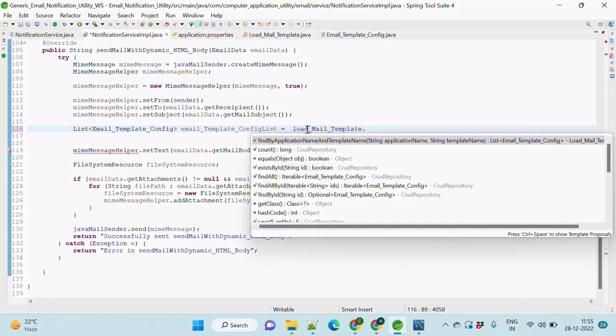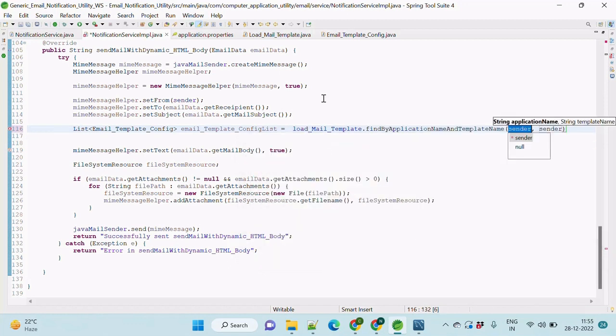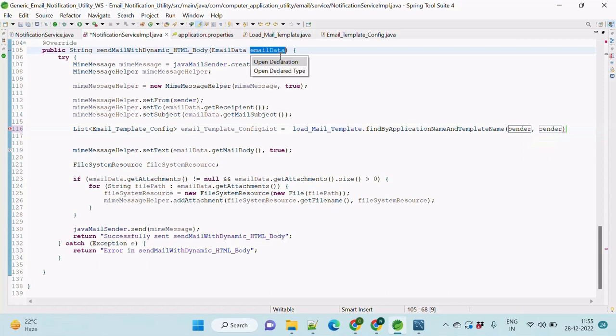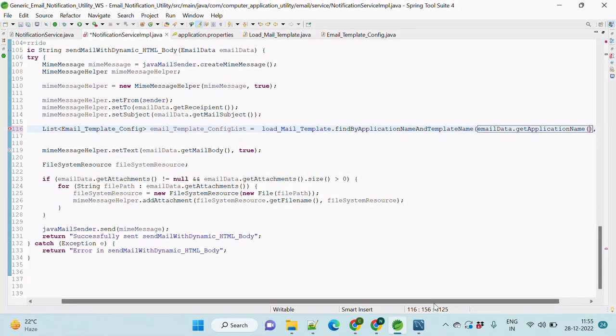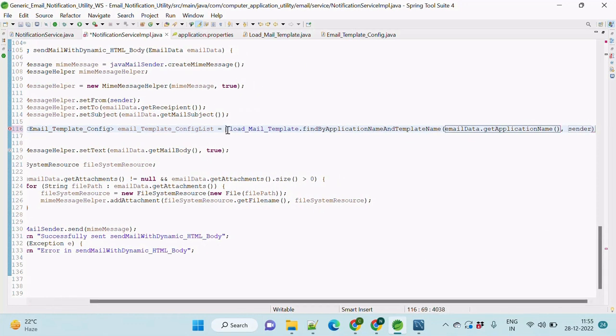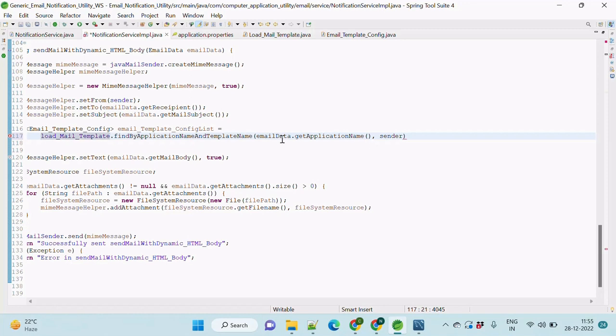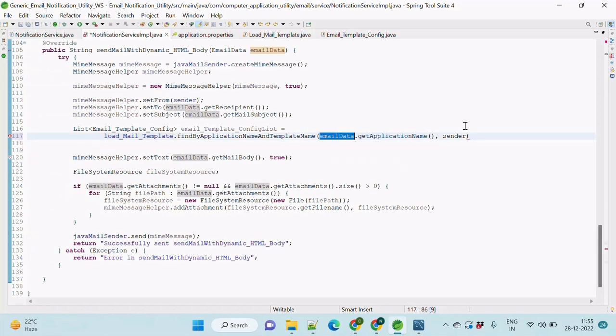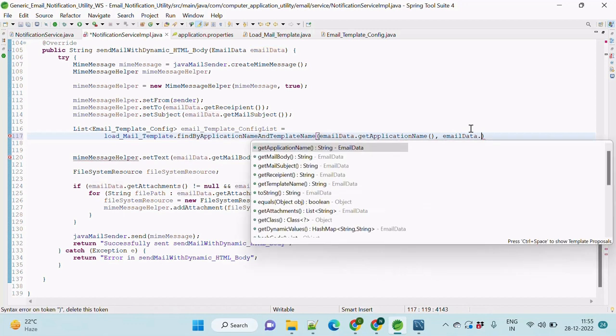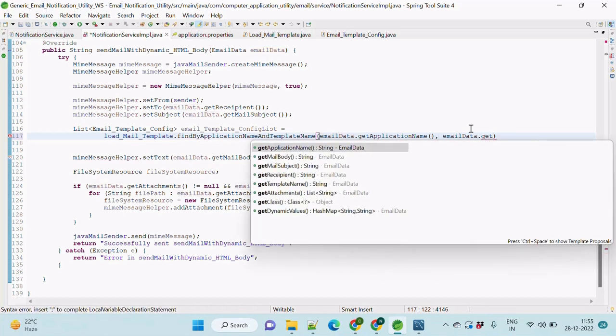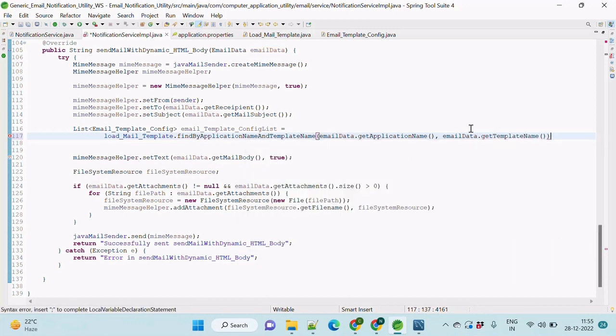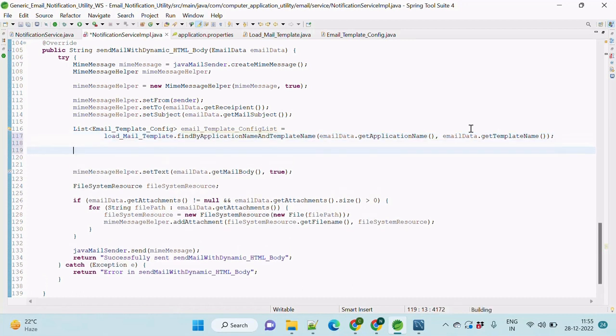Dot find by application name and template name. Okay, so from the email data we will pass get application name. For visibility, let me keep it down. Email data dot template name. So we receive the template here.